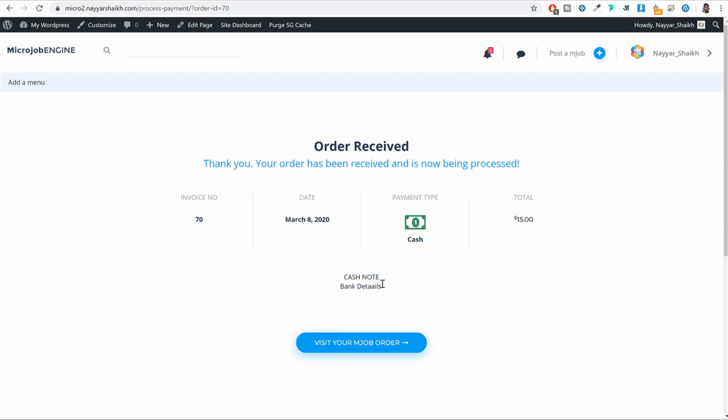Cash should not be enabled by you. Basically, I'm just enabling cash to make it quick so that I don't have to make the payment again and again. I don't have to check that payment. That is the only reason I have enabled cash over here. You should enable Stripe and PayPal, not cash.